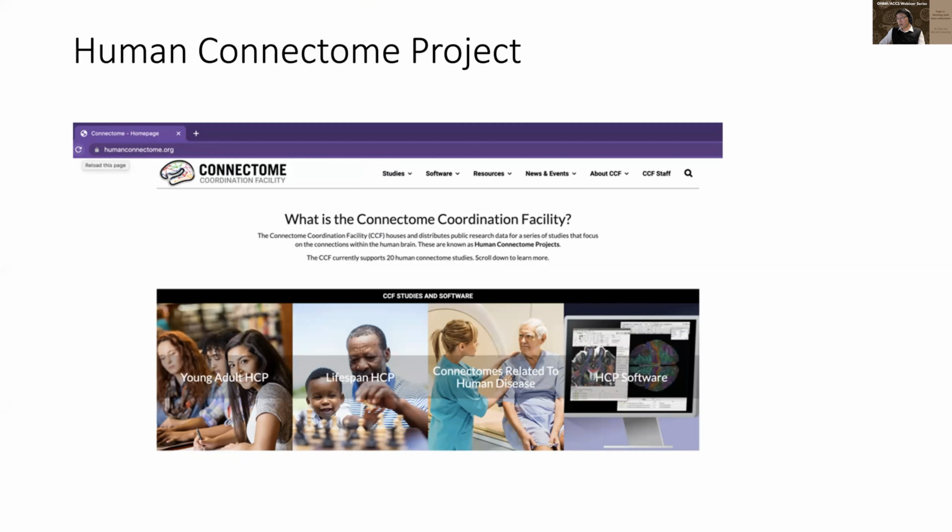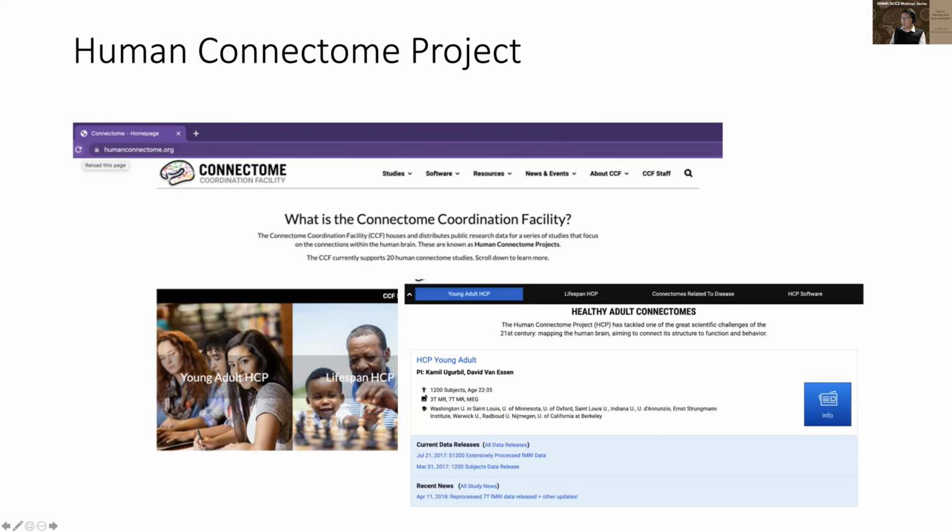But as time goes by, the project is going well, and we see the potential, and we see how this is helping reshape the research. And then HCP itself is also upgrading to this Connectome Coordination Facility. So it's not just the beginning, the original HCP Young Adult, which started from like 500 and 900, now it's 1200.